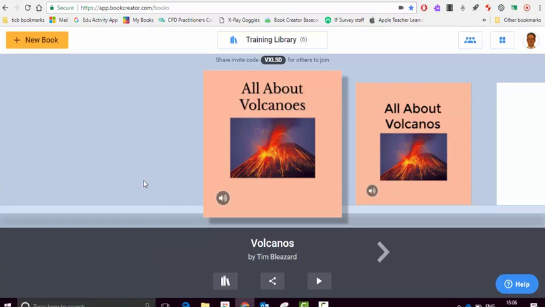Very, very powerful piece of software for use on the Chromebooks, just like it is for the iPads. So that should get you started.